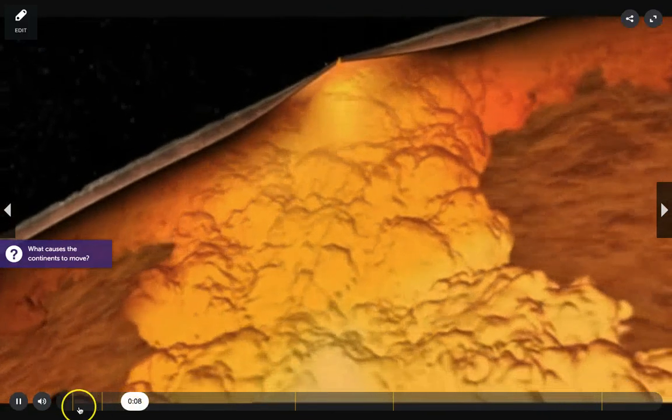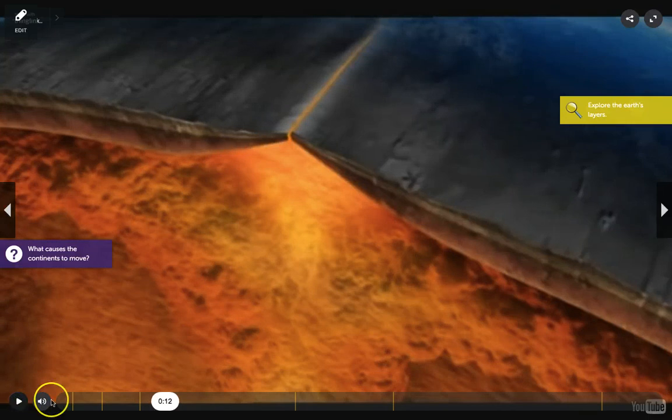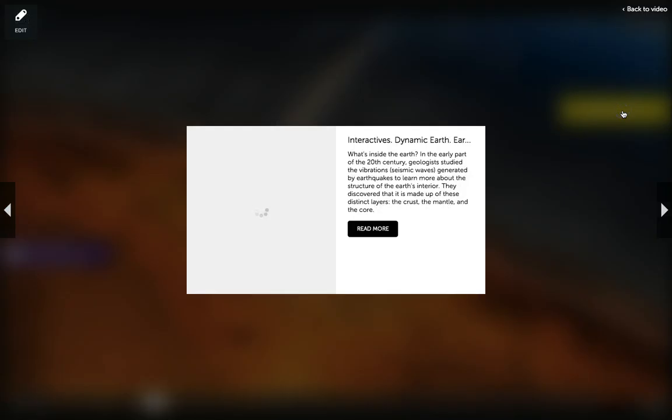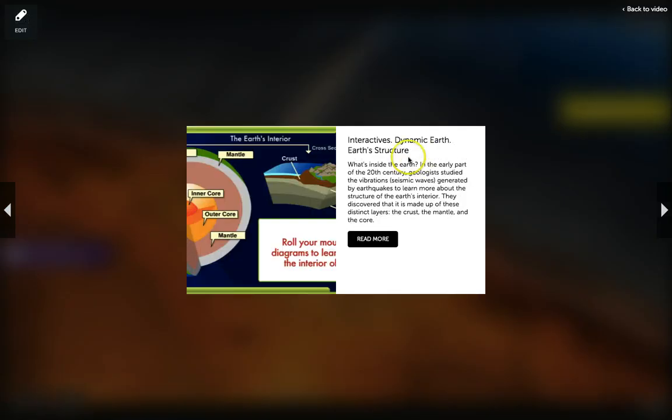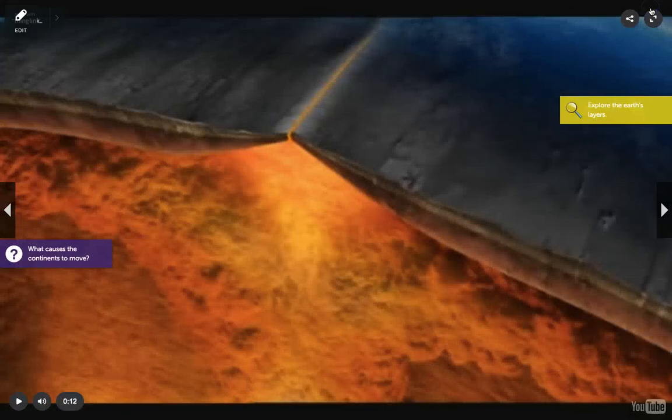Now, let me stop for a minute. You see these yellow things? The yellow things are where I've added tags. So you can see all the tags that are here. I wanted kids to explore the Earth's crust, and so I have an activity that they would click out to do in this case. It was pretty nice and worth the click out.